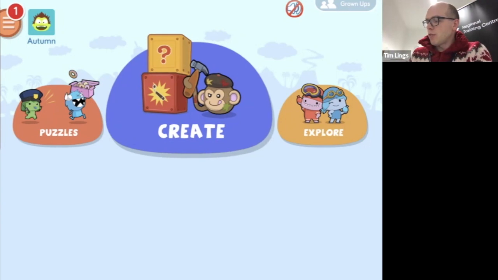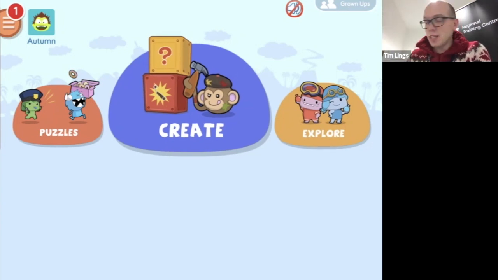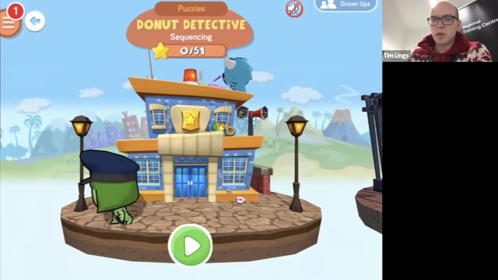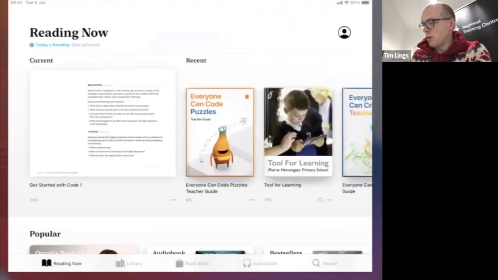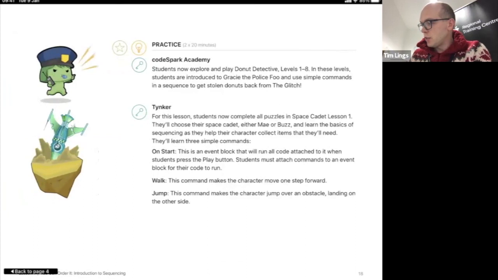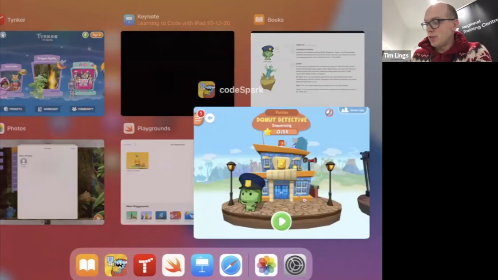So there's basically 3 modes. You can create fun stuff. You can explore, but we're going to go to puzzles because this is what we're going to work through. And if we went back to that book, it actually tells us which puzzles to use. Why don't we have a look? For that first lesson, it suggests that you do levels 1 to 8 of Donut Detective. So let's do that. So we're in Donut Detective, which is all about sequencing.